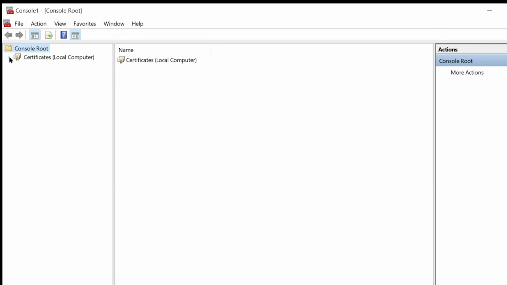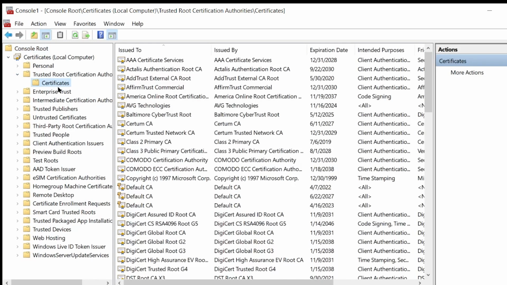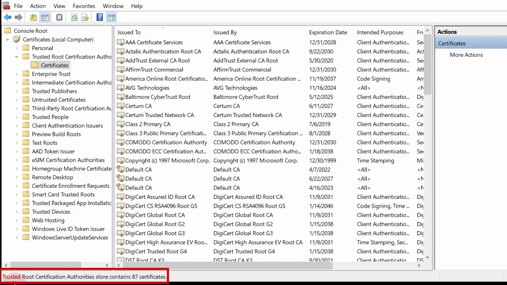Then we're going to expand certificates, expand trusted root certification authority, and then click on certificates. Now, if we look at the bottom of the window here, it shows the total trusted root certification authorities that we have in our local computer trusted root CA store. If that number is not somewhere around 400, then we've got a problem. If we look here, we can see that we've got 87. And then if we look up here where the Komodo RSA certification authority should be, it's not there. So it's really not a trusted root CA as far as our computer is concerned.